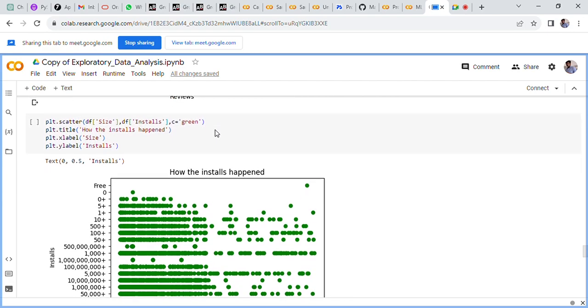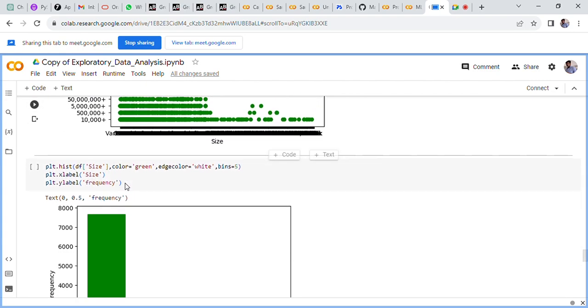This is how the scatter plot looks. And another scatter plot looks like this: df of size, df is our data frame, size column, and then installs column, color equal to green, and the next things are the same. You can easily know this. Title, X and Y labels are there, and it looks like this.